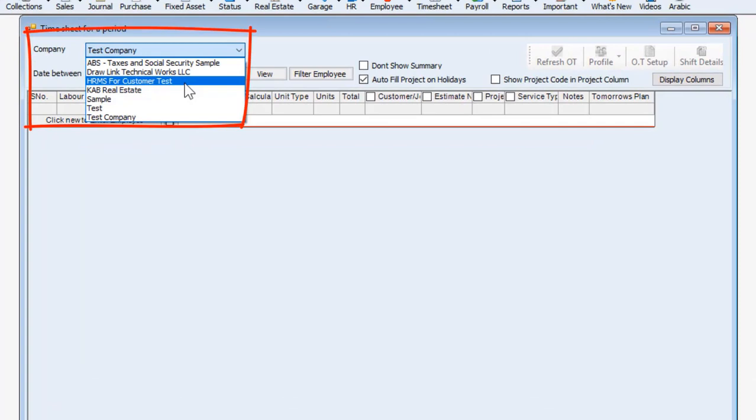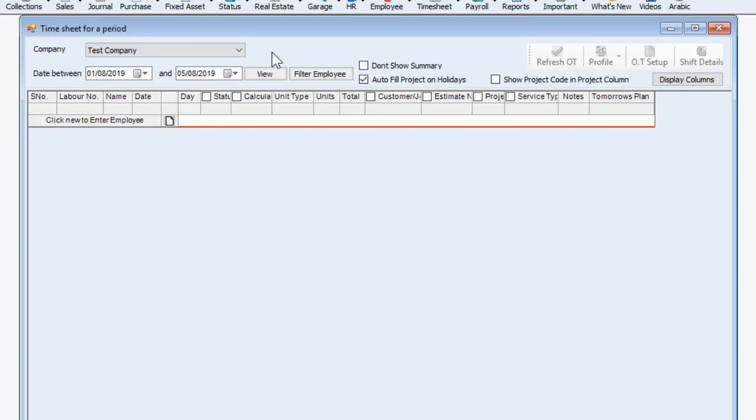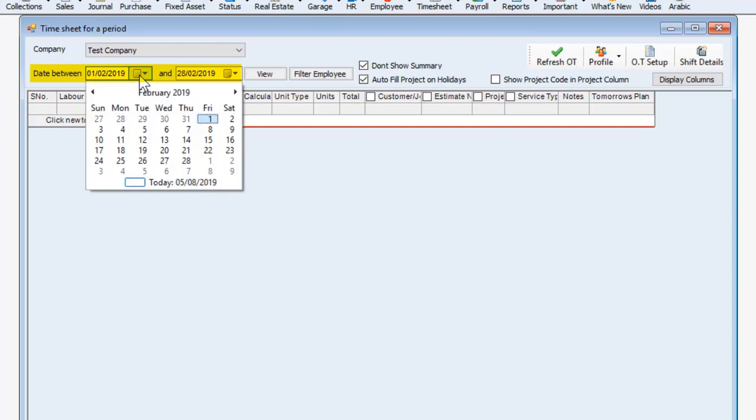this file, since it's a multi-company in the HRMS module, as you know, where you can create more than one company in the same file. And then right here you choose the date for timesheet. Usually here it starts from the first day of the month till the last day of the month.